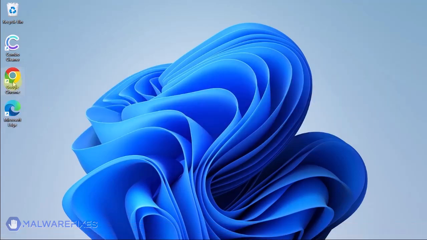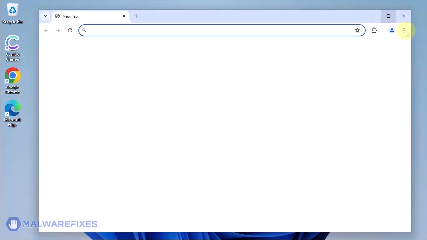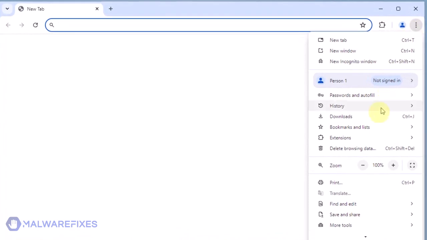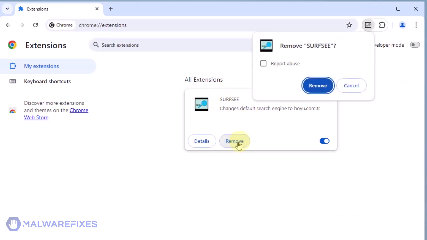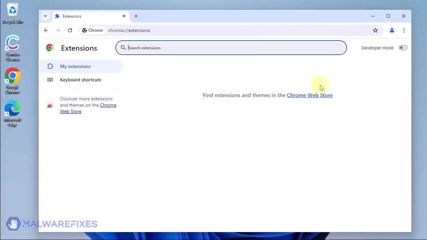Open the Google Chrome browser. Click the ellipsis or three-dot icon on the upper right corner of the browser window. Select Extensions from the list. Click on Manage Extensions. Look for SURFSEE Browser Extension and click the Remove button. In the confirmation window, click the Remove button again. You can now close the Google Chrome browser.